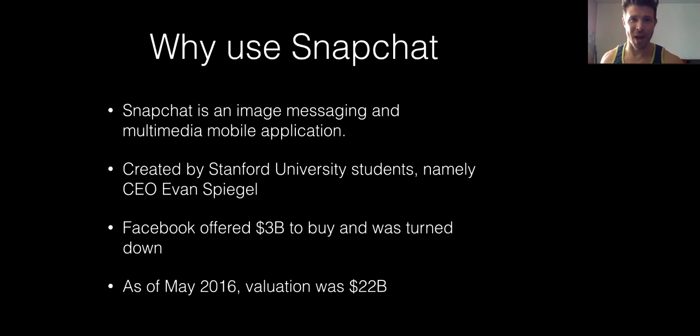Why use Snapchat? Snapchat is an image messaging and multimedia mobile application. It was created by Stanford University students, namely the CEO, Evan Spiegel. Several years ago, Facebook tried to acquire it for $3 billion, and Evan turned them down. Mark Zuckerberg was pissed. And as of May of 2016, they just ran a capital campaign, and they were valued at $22 billion.